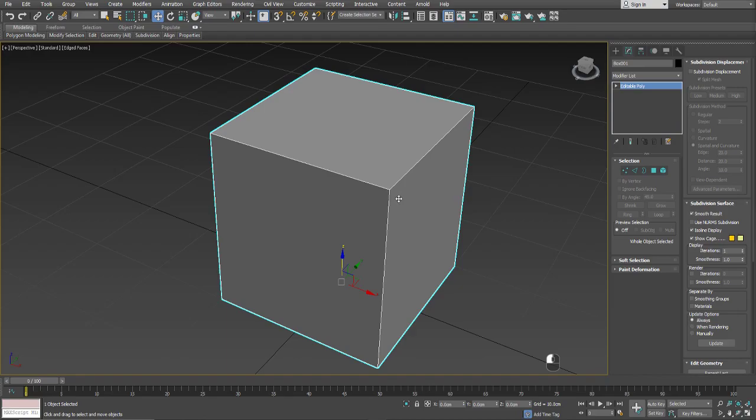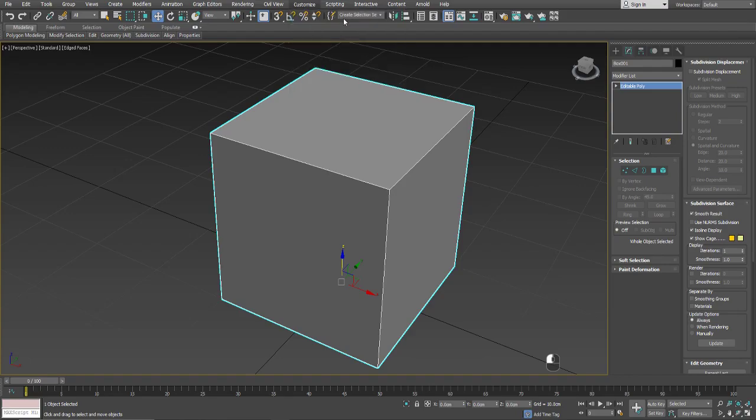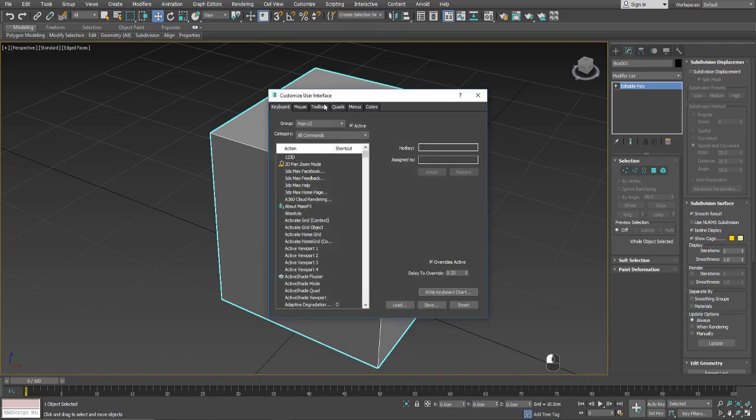So to set up your hotkeys, you'll want to go to Customize and then come to Customize User Interface at the top. And now we can type in, for example, cut, so C-U-T, and you can see here that I've got it set to T. So I have connect on space.